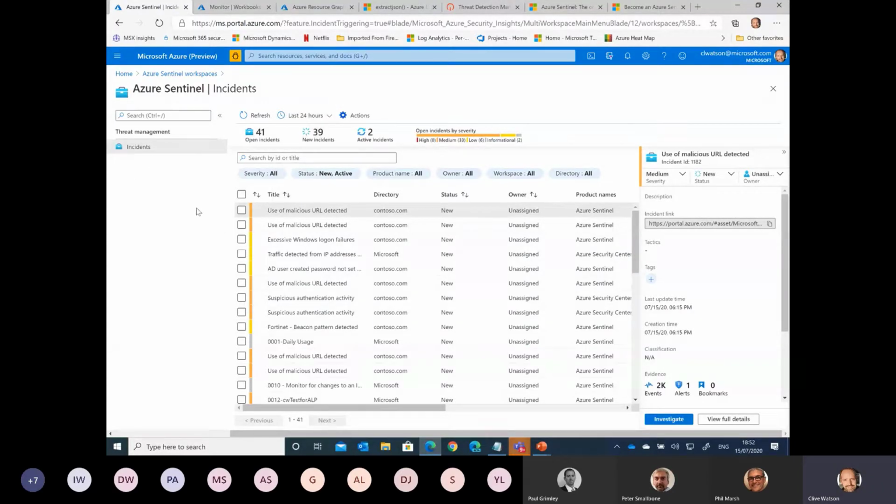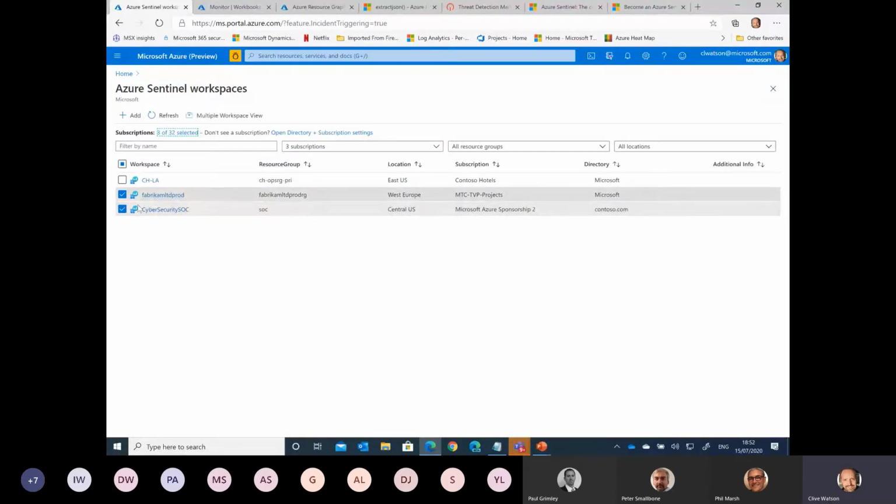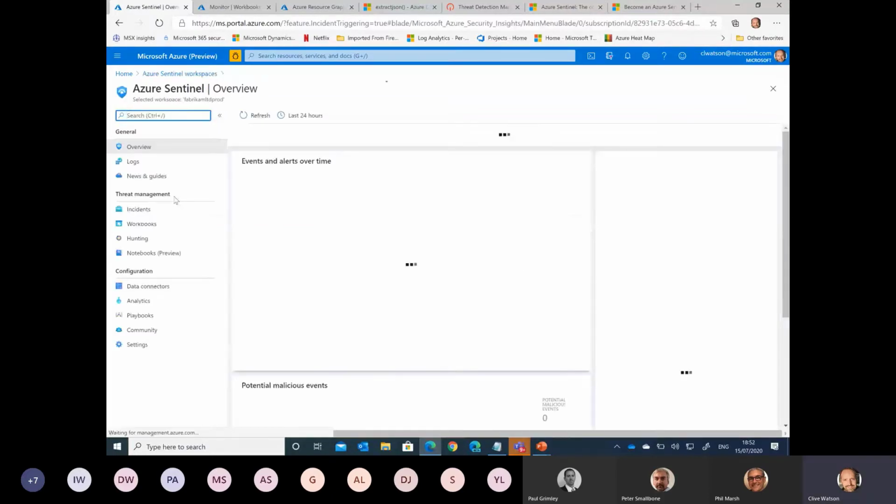We will add more controls in the near future. So there are some good plans in the next 3 to 6 months to add a lot more controls in there. But I'm just going to back out and go into Fabricamprod. So this is my own workspace, or our team's workspace, should I say.